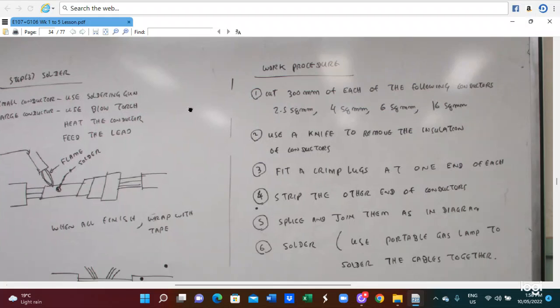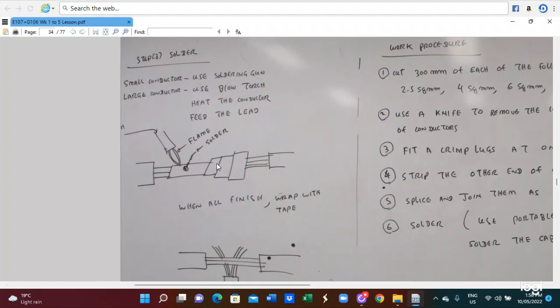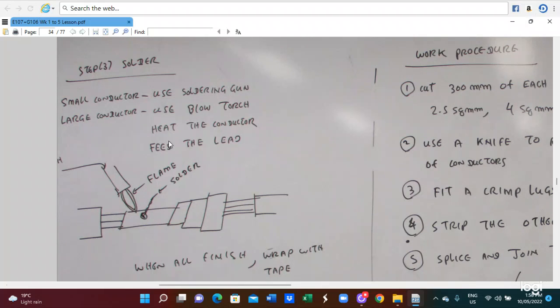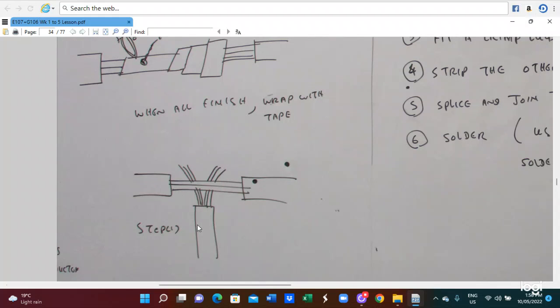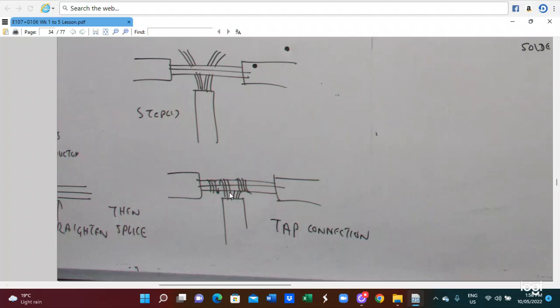Cables are crimped with the cable lug. We also have to utilize soldering. So here is the cable, and then here we crimp it, and then we solder. For a single conductor, we utilize a soldering gun. If you use a large conductor, you have to use a blow torch, heat the conductor, and feed the lead. So this is the soldering method. First step, we use a cable like this. After that, you tape the connection and then you solder.